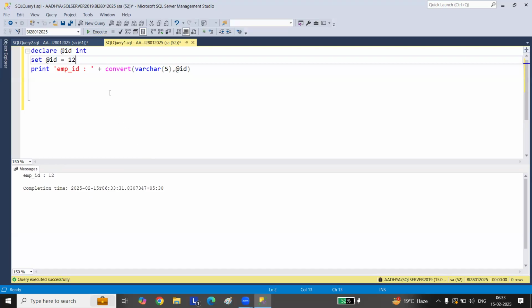So you need to use this function when you want to append a particular variable to any string, and the variable is not matching the data type. Then you need to use a function called convert, right?